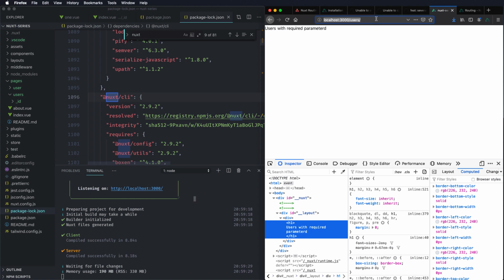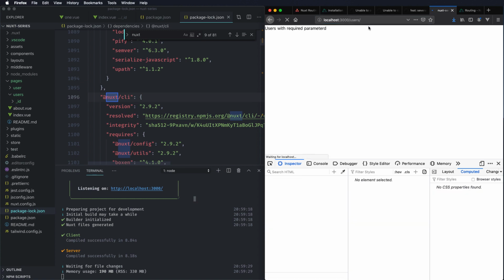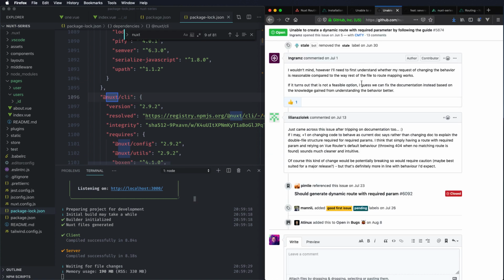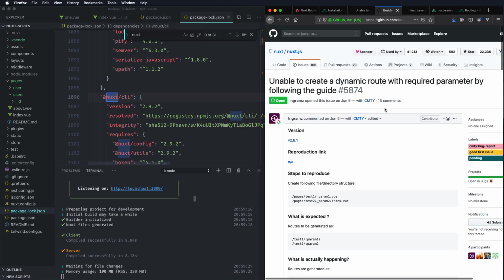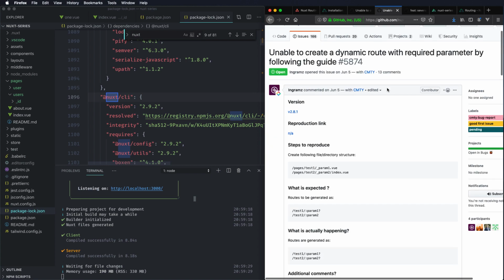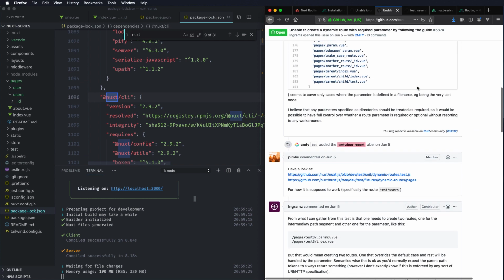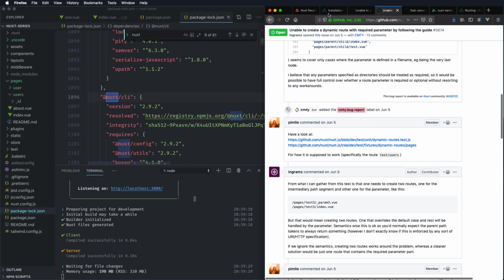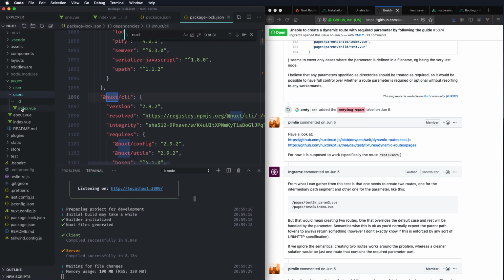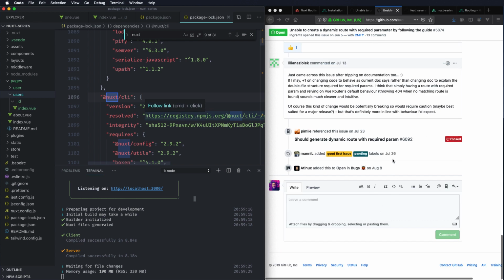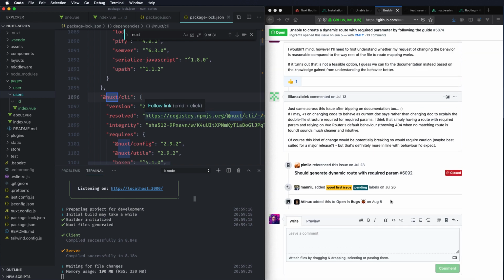Alright, it doesn't work as it should. So I went on the Nuxt.js repository and found this. It's the same thing. We are unable to create a required parameter. The documentation is off-putting, but it doesn't go to a 404. It is reported as a bug and it will be fixed soon.